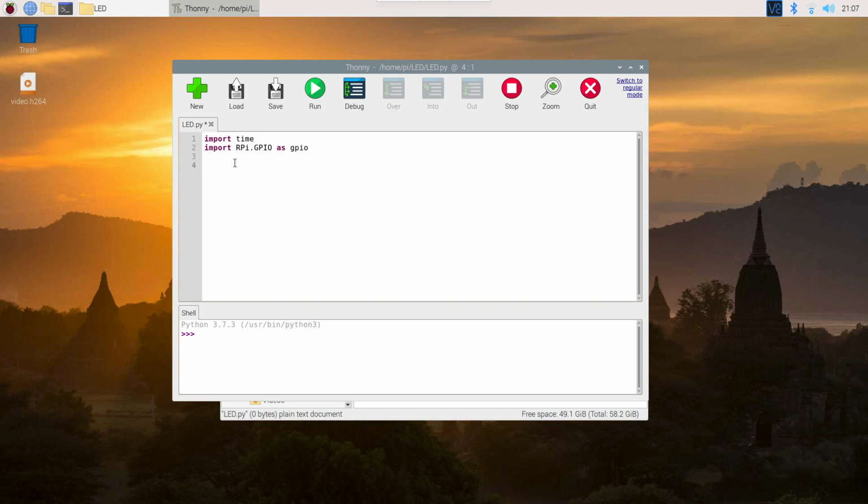The first function that we use is the setmode function. As mentioned in our previous video, we have to set our pin ordering system to BCM or board. In this case, I have selected the board, but you can also select BCM formatting as shown here.